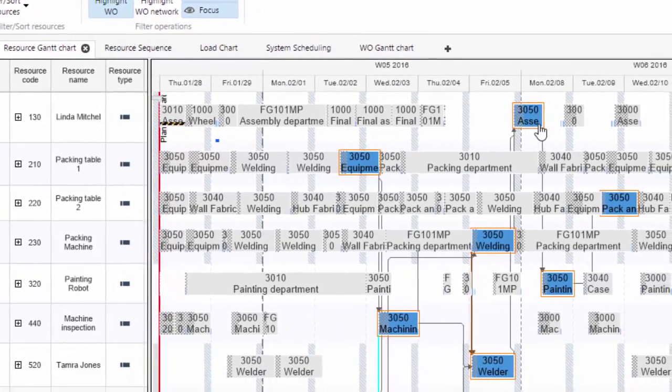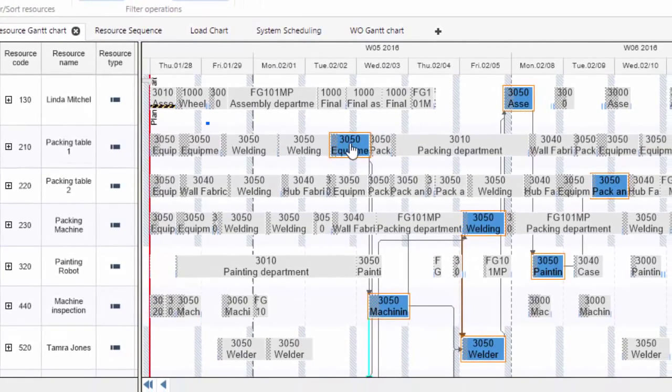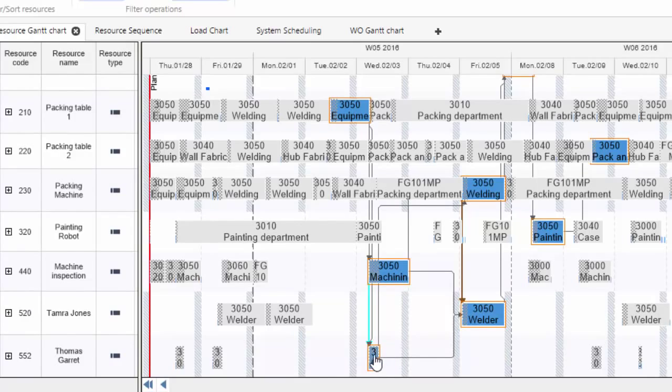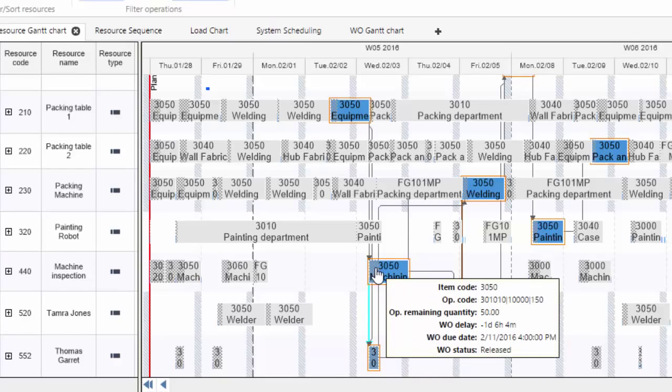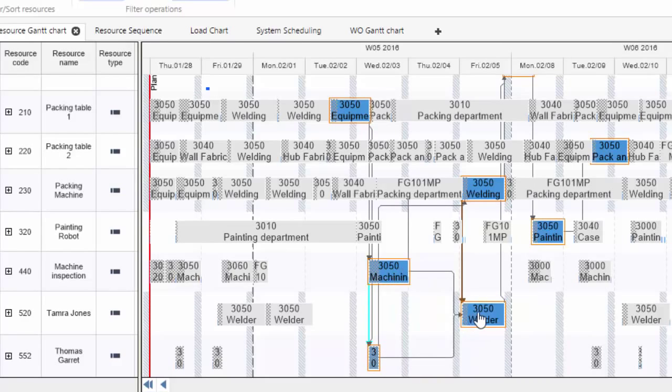This particular production order, I've gone ahead and focused on it, is going to start on the packing table. It's going to move over to do some machining. We'll see if there's something else below it. Yeah, so we have a machine operator that's going to help set up that machine. Then the machine's going to run, and then it's going to move to a welder.